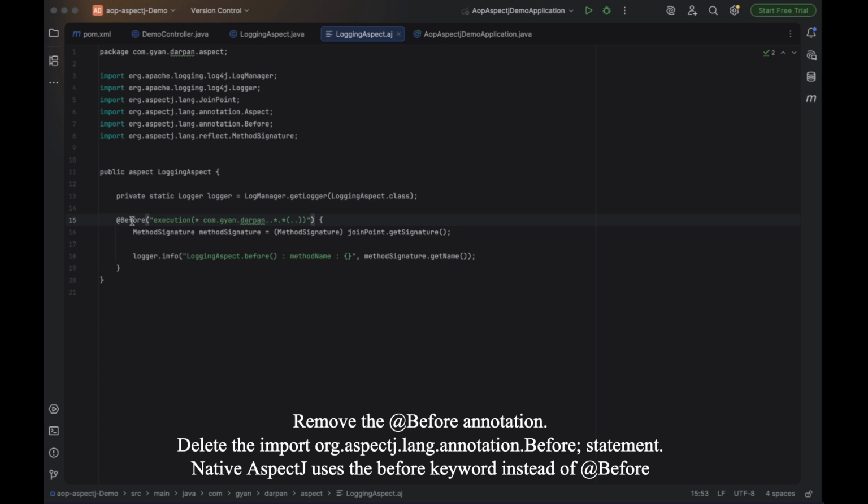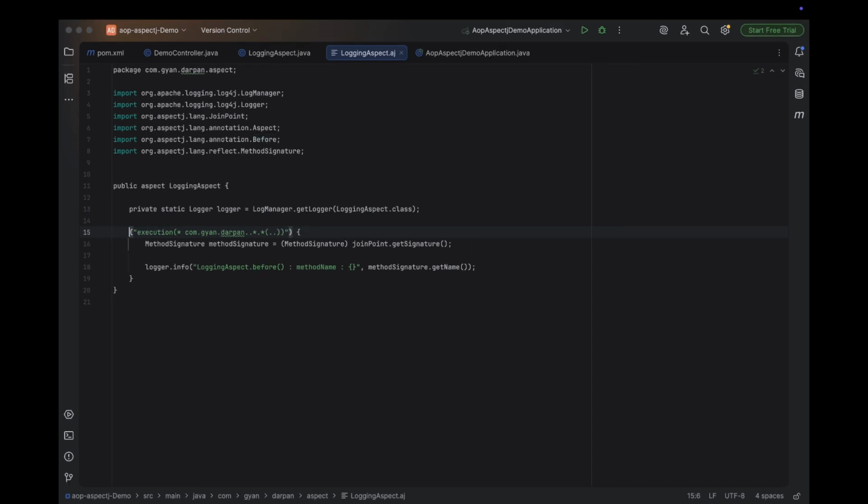Now, let's make another small change. Since we're no longer using the annotation-based approach, we don't need the @Before annotation anymore. So, remove the @Before annotation. We also don't need its import statement, so let's remove that as well. Simply add the before keyword. Add a colon right after the before keyword.